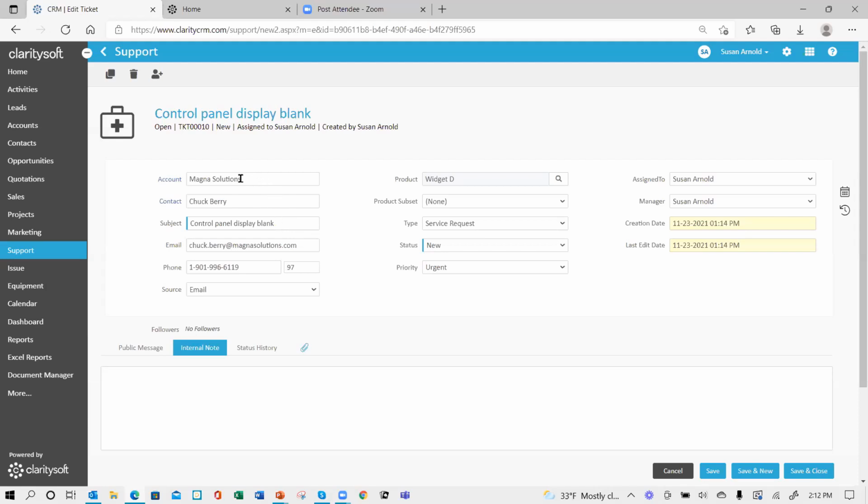You assign a ticket to an account, and just like in the other modules, you click in the account field and start typing the name of the company, and it will pull up a list until you find the matching account name. Then when you click in the contact field, it will find the matching contacts.